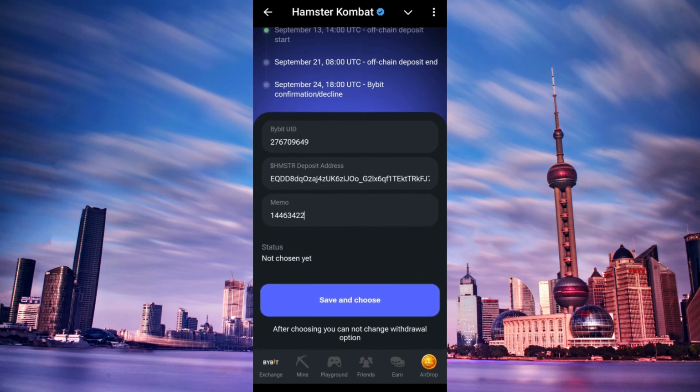So we're going to click on save and choose. And one thing you're going to bear in mind is it says under it, after choosing, you cannot change withdrawal option. So make sure you're very clear that this is the method you want to use to withdraw your Hamster Kombat token once Hamster Kombat pays us. So you're going to receive your money inside of your Bybit account, where you can easily exchange it or sell it and make your money. So make sure you're clear about it and click on save and choose, so that your money will be saved inside your Bybit account whenever Hamster Kombat is paying us.